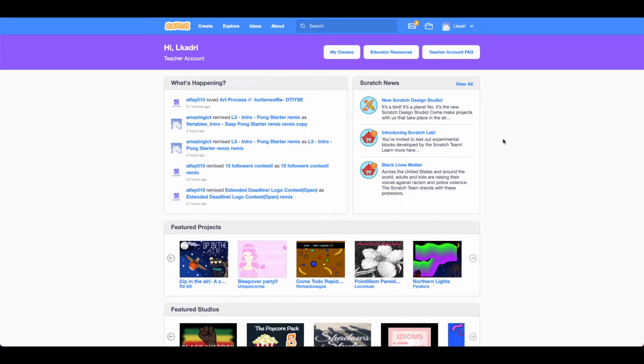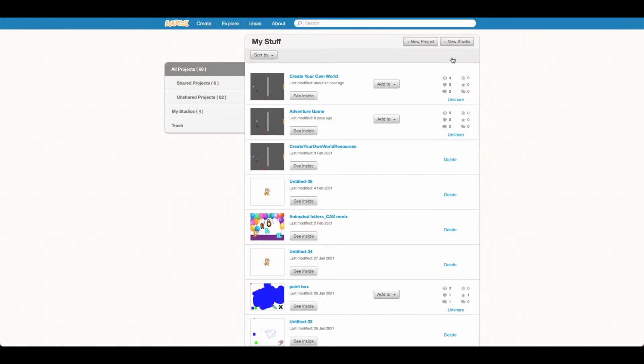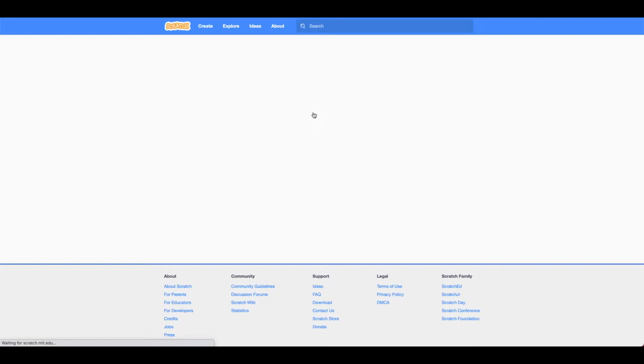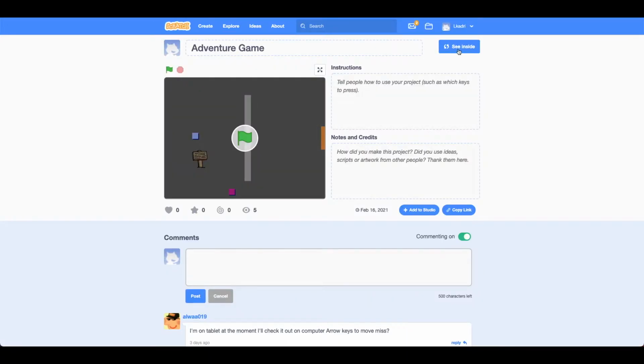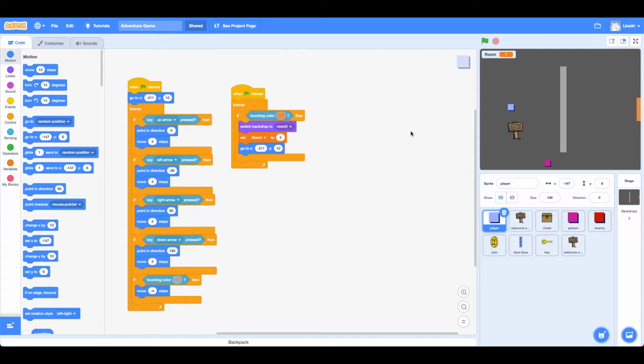So to open your work from last week, you need to click on your username and go to My Stuff. You then need to click on your game and then click See Inside. And then you can continue coding.